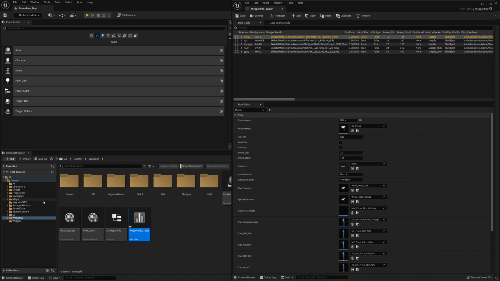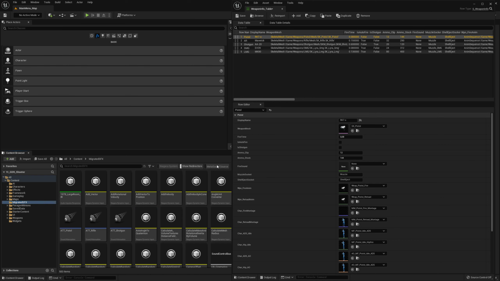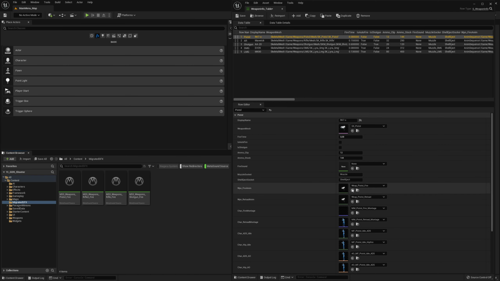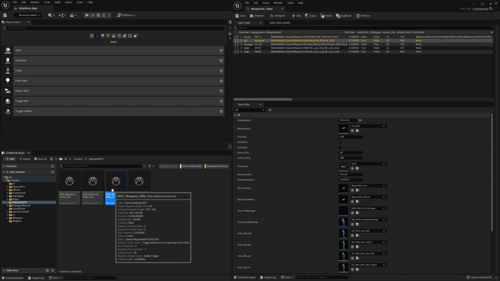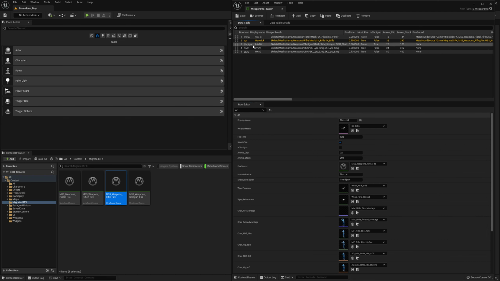There we go. So in the migrated SFX MetaSounds, we have the pistol over here. Let's plug that one in. The AR, let's use the first rifle fire, and then the shotgun one, and then SMG. I'm going to use the pistol sound, and I have an SMG as well, and I'm going to use the other rifle sound, and that should be good.